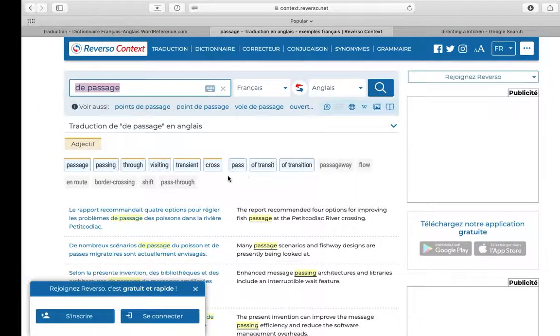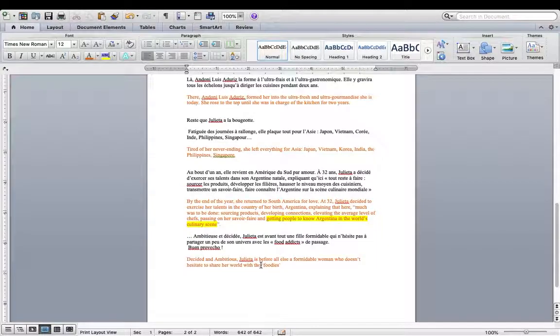Visiting, visiting foodie. Okay, and because she is Argentinian, that's why they've decided to use this buen provecho. So I'm just going to keep that as it is, and people can look it up if they want to. I think that's the decision that the author of the article made.